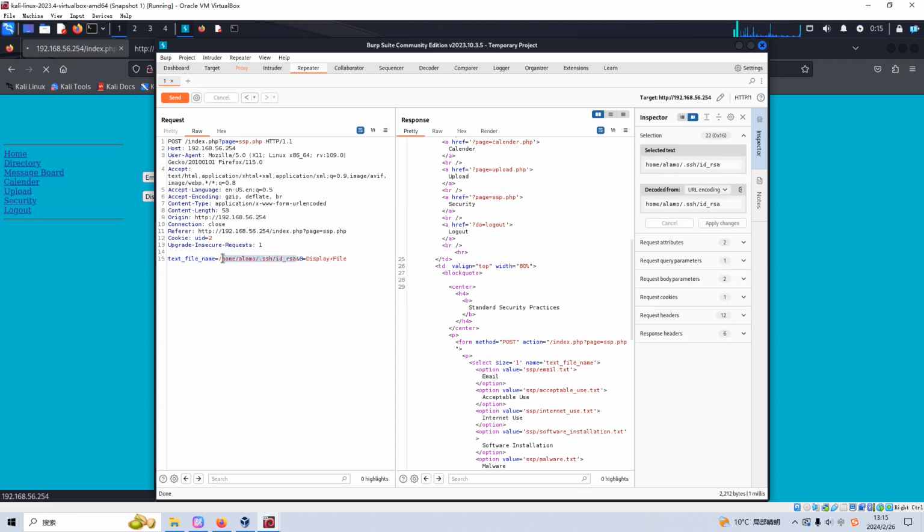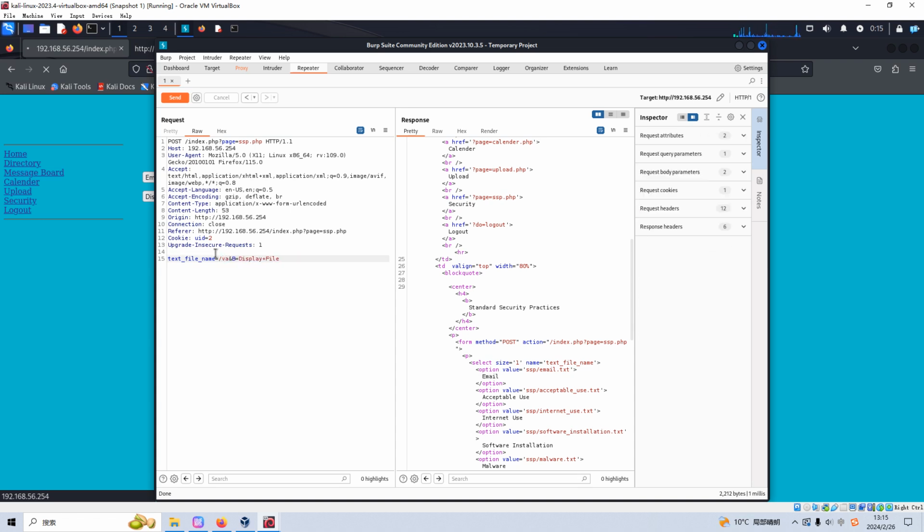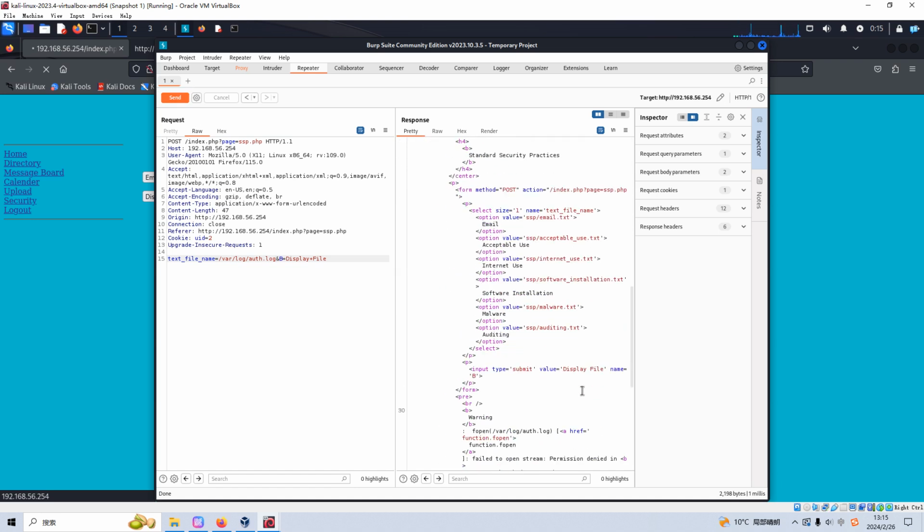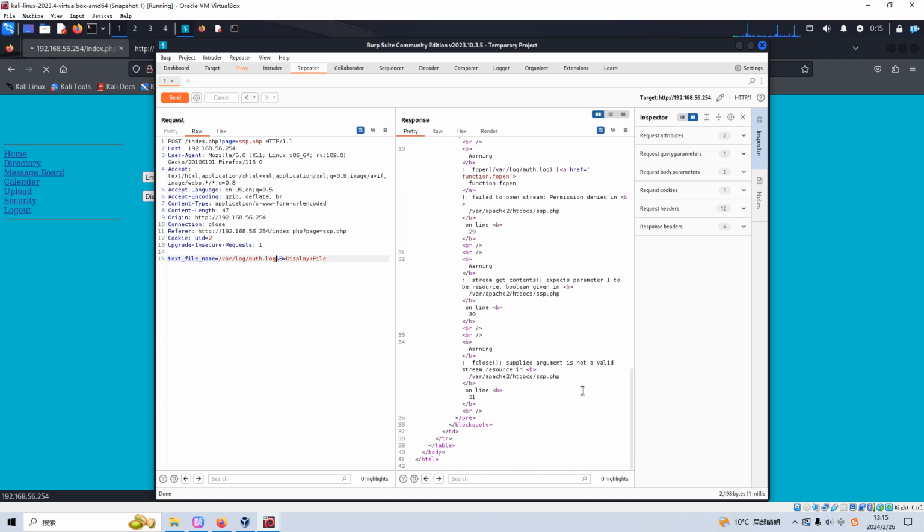Also, we can check whether we can access the log file. You will not succeed as well. And also you can check whether we can access the Apache 2 access log. However, you will not get what you expect.